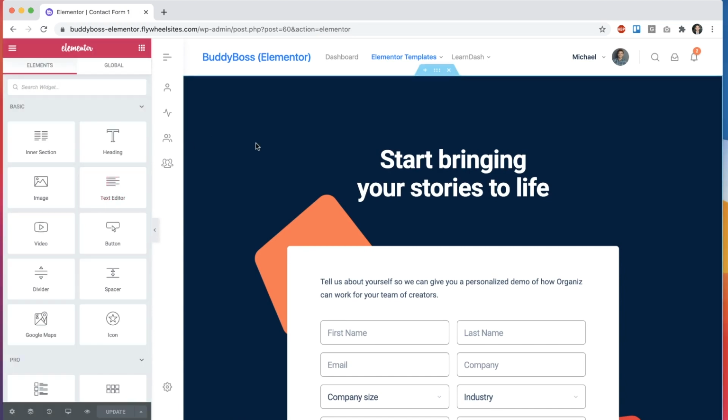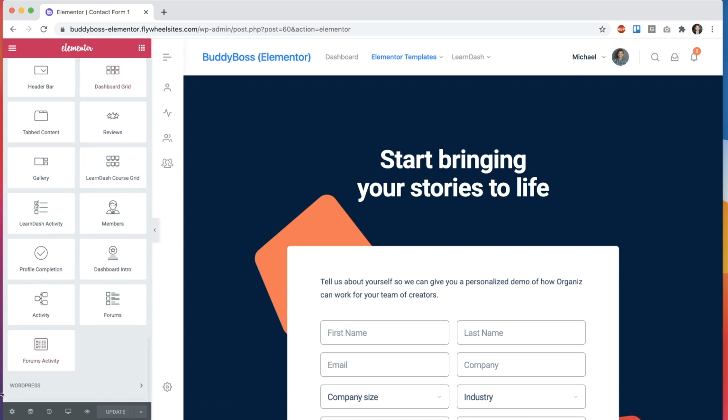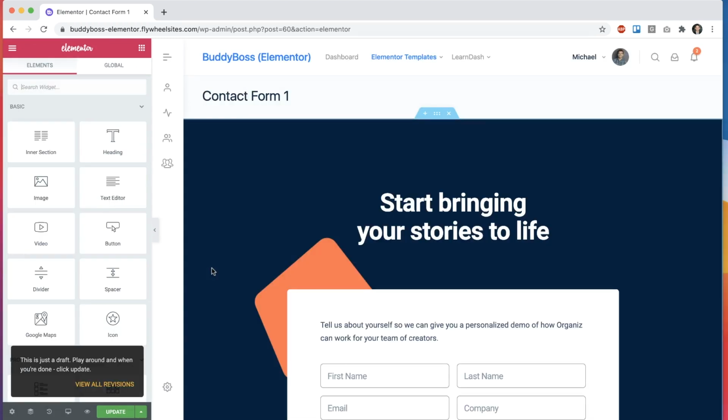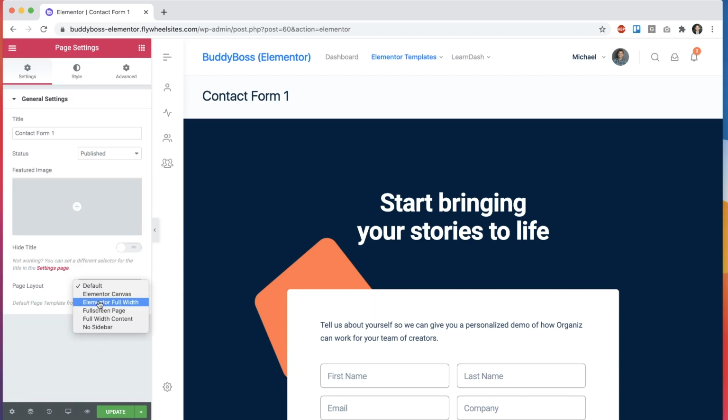And if you create a page in Elementor and insert some sections, by default, it's going to use the default page layout, which is going to look like this. So it has the page title in here, and with a lot of the sections that may not look very nice to be like this. So I recommend going in here and setting it to Elementor full width.